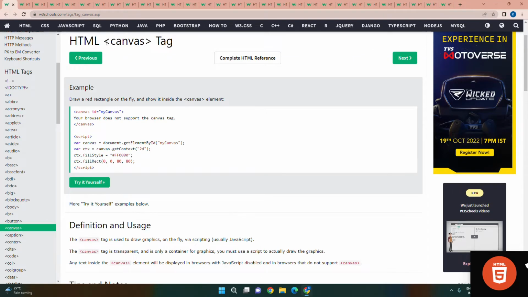Okay, next is the canvas tag. This tag is used to draw graphics on the fly, via scripting. We usually use JavaScript to work with the canvas.